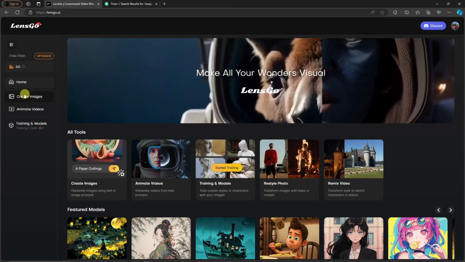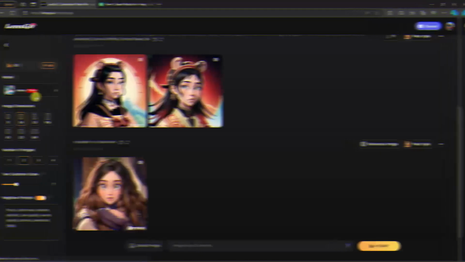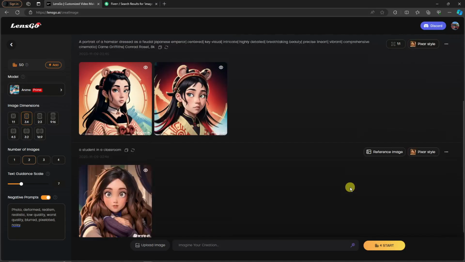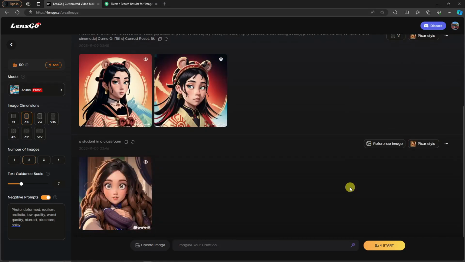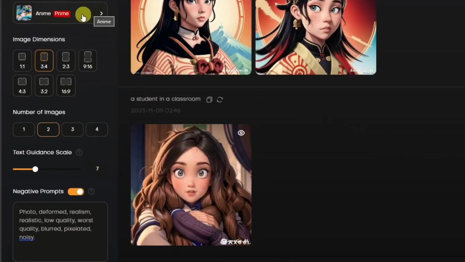So I'm gonna click this one right here. And now I've arrived on this landing page, where basically it's an editing platform. And right now on the left side, you'll have models, image dimensions, number of images, text and guidance scale. Basically, this is the intensity of how it reflects your prompt. Negative prompts, if you enable this one, you can enter the things you don't want to see on your output.